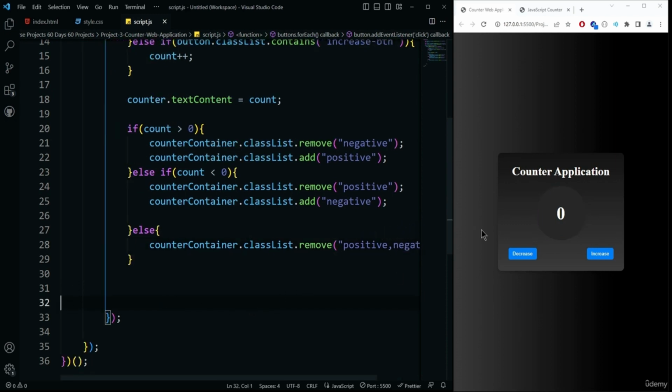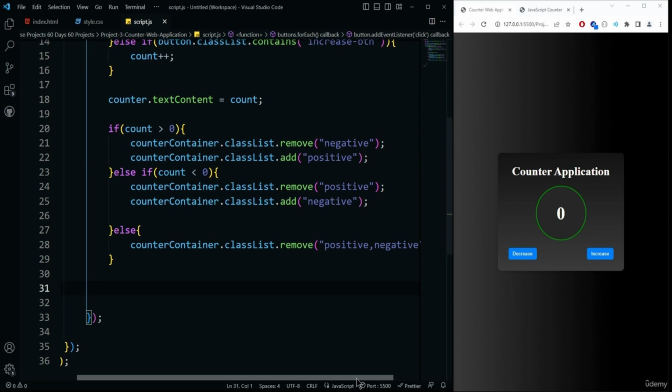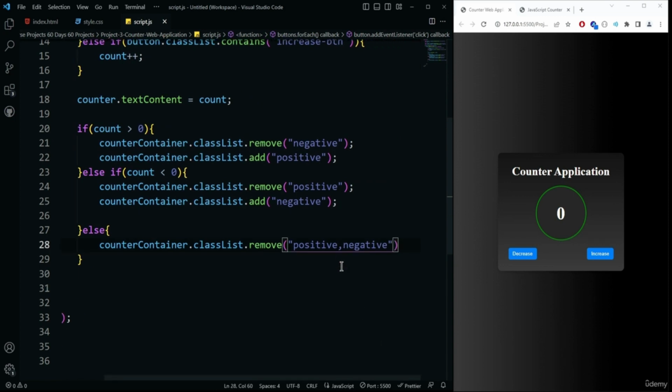Now if I save it and decrease the value, you can see it changes to red. Also the value of the counter is updated. Now if I come back to 0, it's still showing the red version of the color, so it's still giving the problem. Okay, there is another typo I made here. Actually, I need to close it like this and like this.